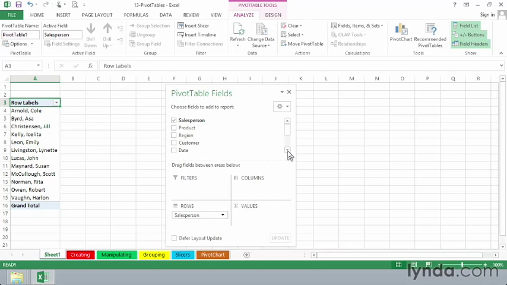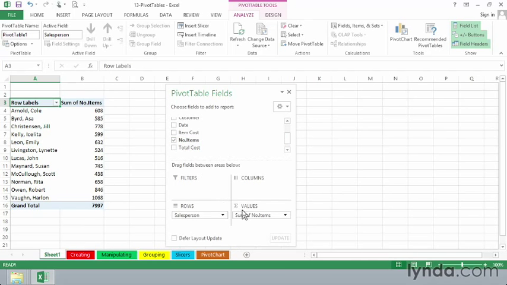We might want to show the dollar volume or perhaps the number of items sold. So let's click number of items. Because that's a numeric field, if we check this box, it will automatically appear in what's referred to as the values area. But perhaps more important, in the pivot table that we see being built to the left, we see the sum of the items, 7,997. That's what we saw earlier.